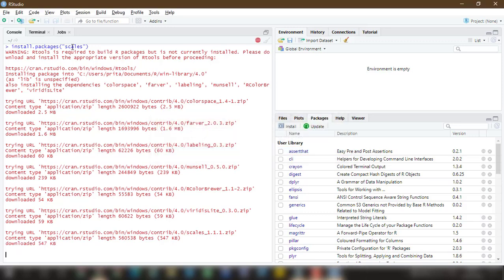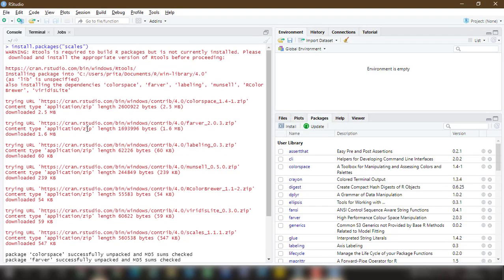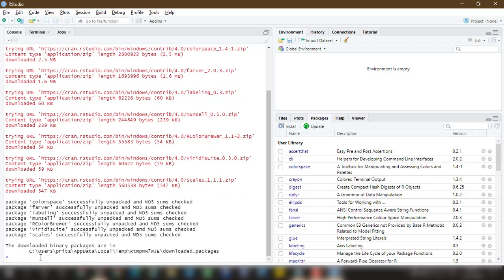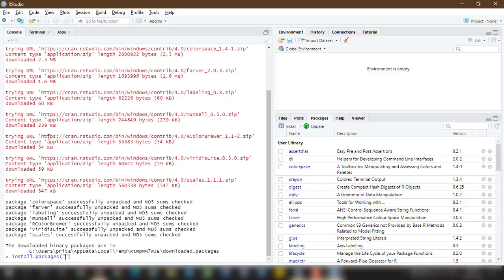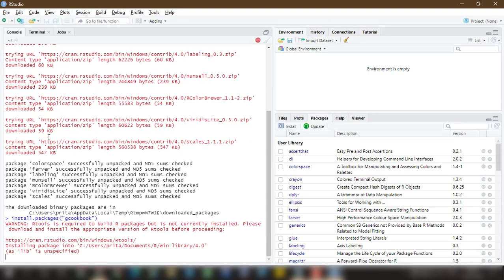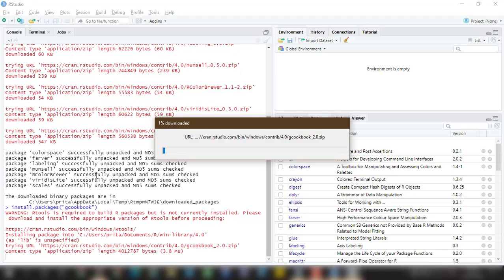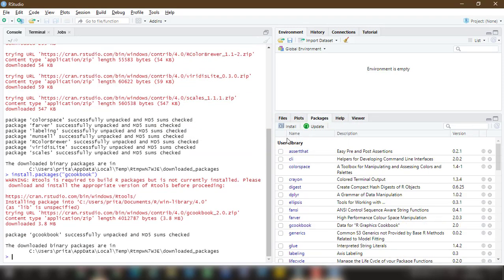So what we have understood from this is that we can also do it by a command. For example, you can write here install.packages. Now in double quotes you can write any package name. For example, if I write ggcookbook and then press enter, you can see here that it has started. From the URL the zip file is being downloaded, and after that it is extracted, and after that it is installed. In this way it will be installed.